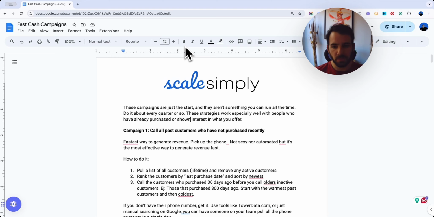Now, these campaigns are just to start, and they aren't something that you want to be running all the time. So you mainly want to do it about every quarter or so, not more often than that. And these strategies work specifically well with people who have already purchased or shown interest in what you offer.